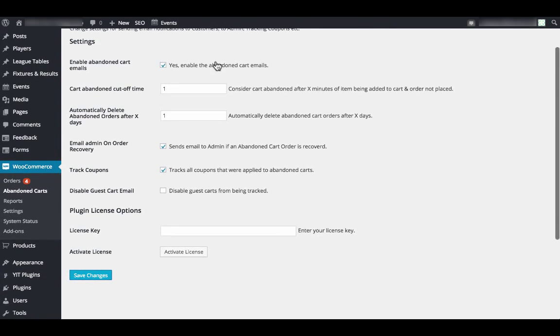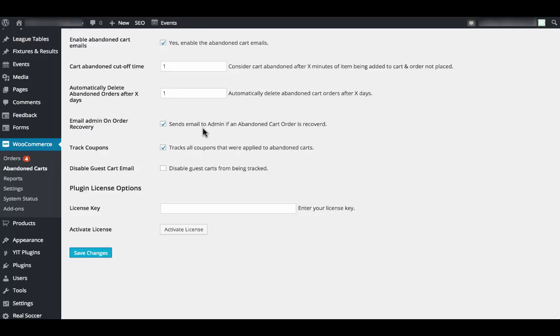The first setting is to enable the abandoned cart emails. This should only be done once all the settings are complete. Next, you can set a cart abandoned cutoff time. You can set after how many days to automatically delete the abandoned carts. You can choose to send emails to the admin if the abandoned cart order is recovered. You can also track all the coupons that were applied to abandoned carts. You can disable guest carts from being tracked. And you also have an area where to enter your plugin license key.